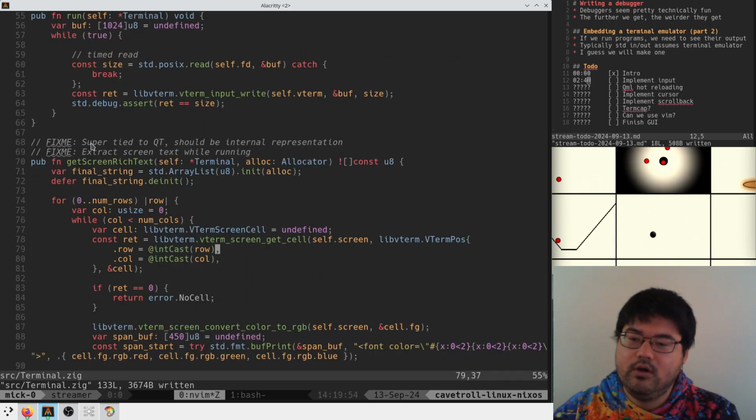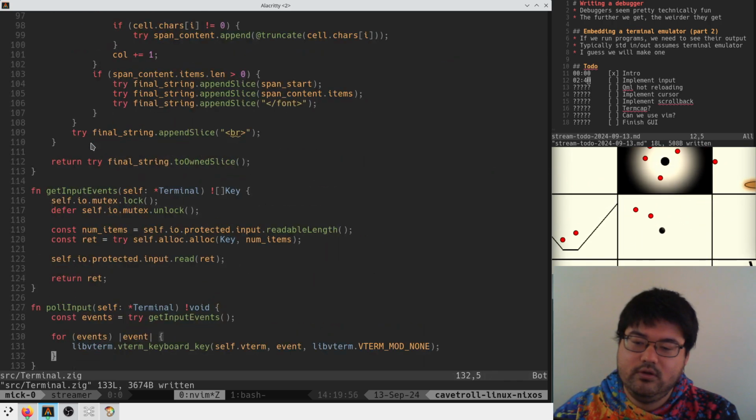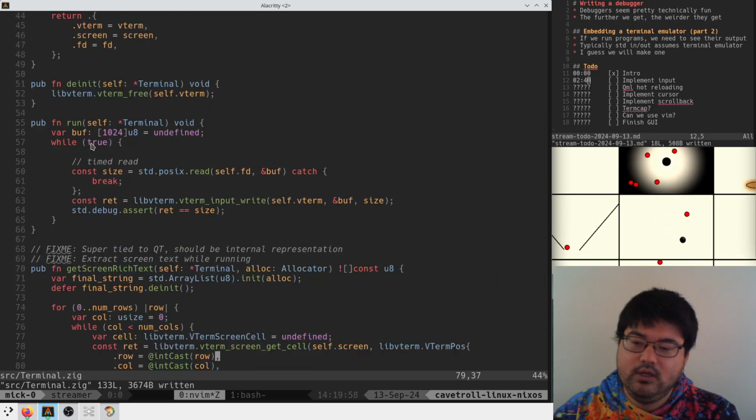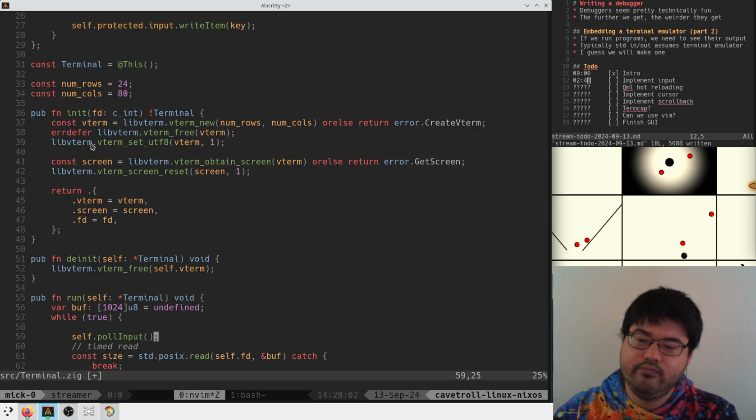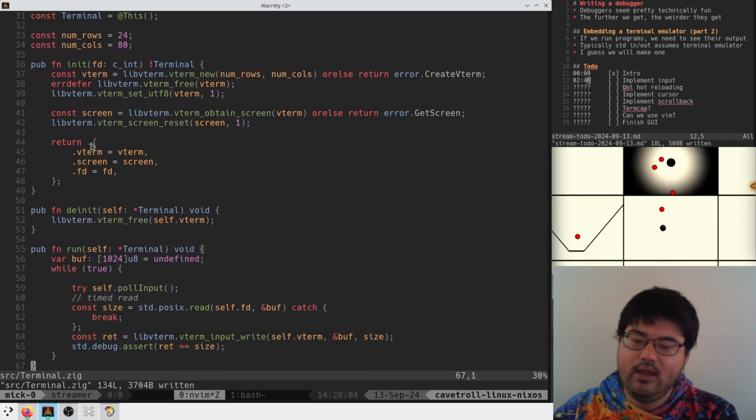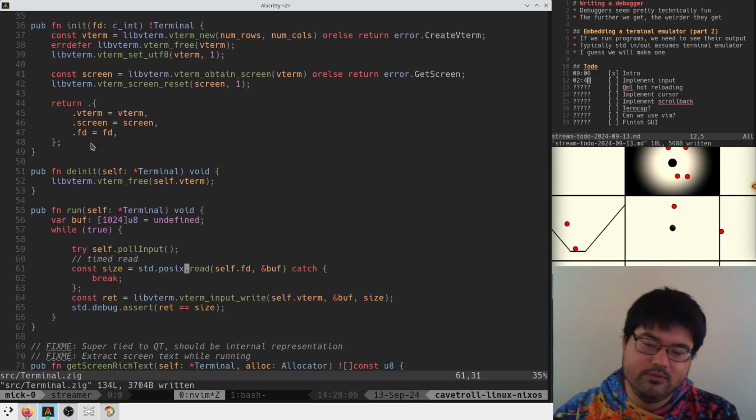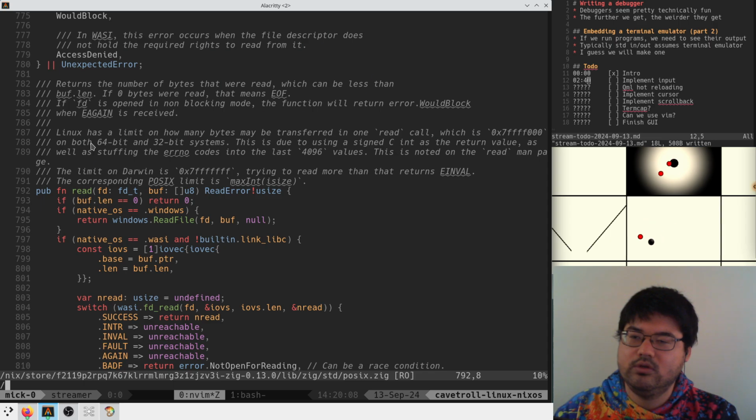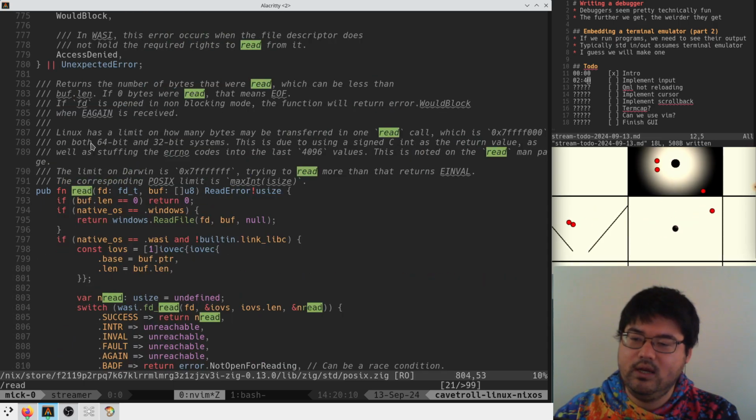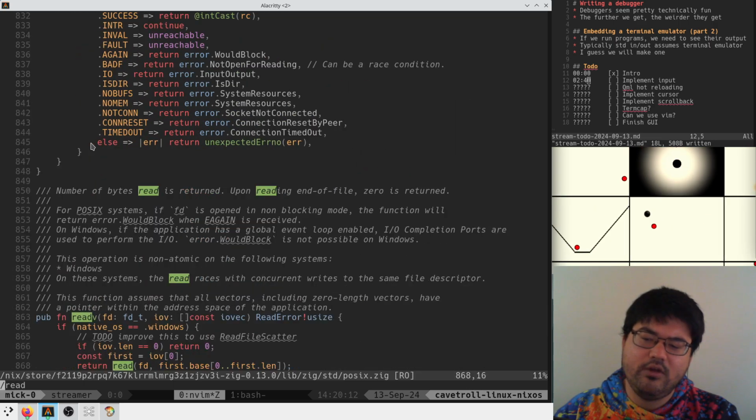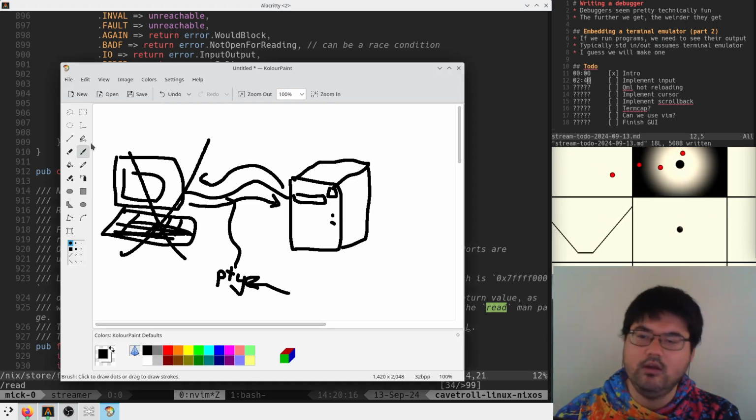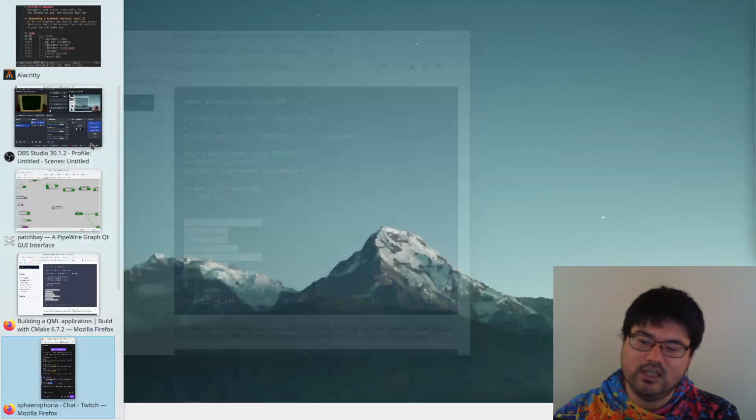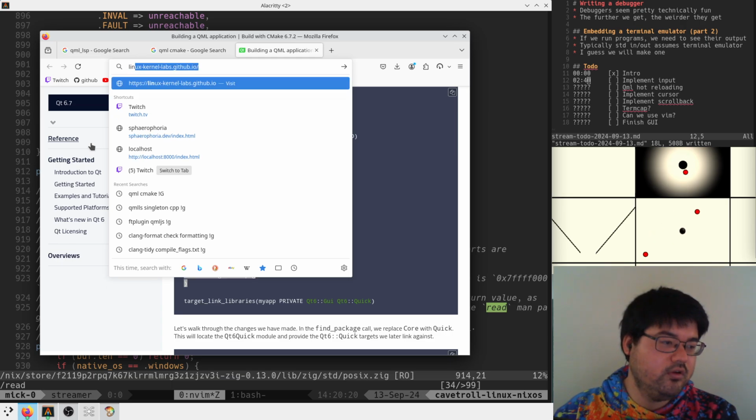Okay, so now all this guy has to do is hit a little poll input. And then here we just need to do a timed read. So I'm assuming there's read. Oh, do you set it on the file descriptor? I actually can't remember how to do a non-blocking read. I think you set some attribute on the file descriptor itself.